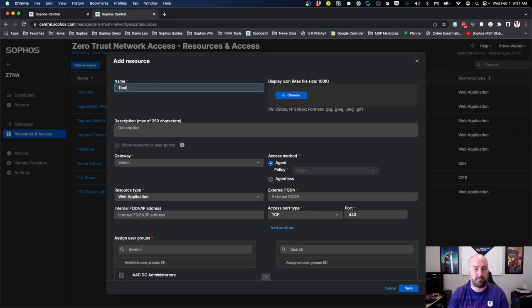When you add a resource inside of here, you are going to give it a name, whatever this resource may be. You can also go in and select an icon for that. If you are using a well-known application, you can do a search through Google, find the icon or image for that application that you're wanting to use. Just make sure that it meets the requirements here, so you may need to format that beforehand, and that image cannot be over 100K. Provide a description. You're going to select your gateway. We're going to use my ZTNA cloud.